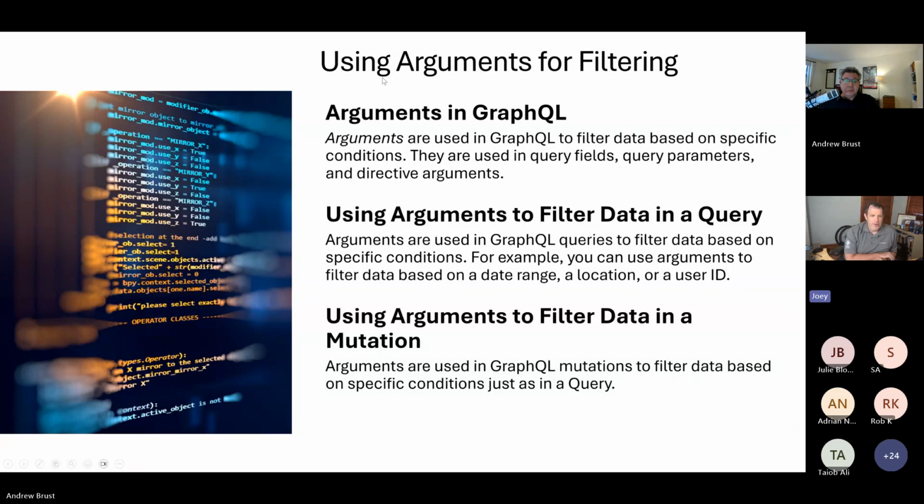So our arguments are just filters. You can think of arguments as your where clause. So where user ID is 123, name, email. You could also filter by location or date range. So you could say location New York City, from 2025 01/01 to 2025 1/31 on the title date field.